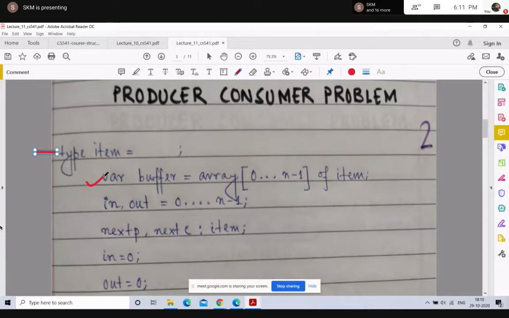So we will declare this buffer to be an array of 0 to n minus 1 locations of type item. Now, we need pointers or indices to point to an item in the buffer. So we will here have two pointers, one is in and the other is out. They can assume values from 0 to n minus 1, since the buffer is an array of 0 to n minus 1. And we will use two more variables, next P and next C of type item.